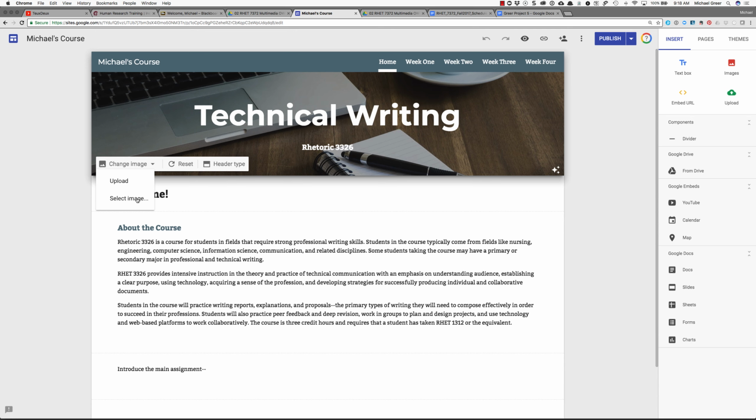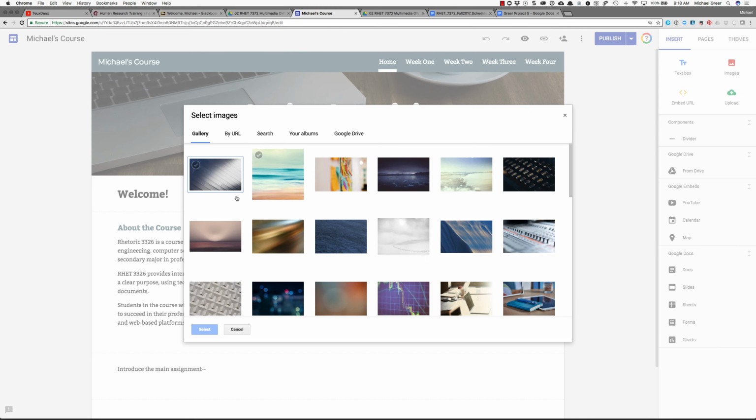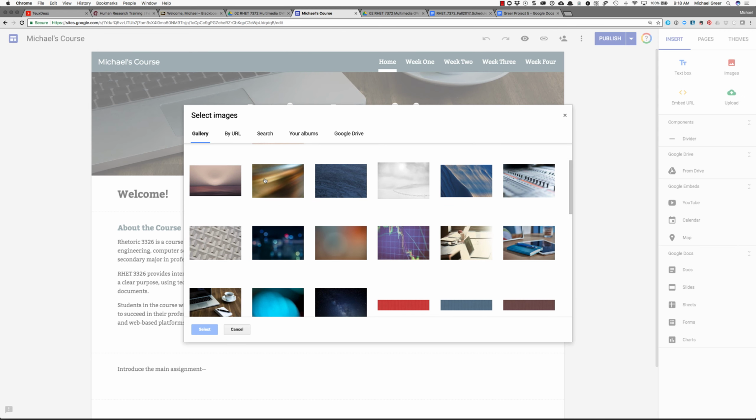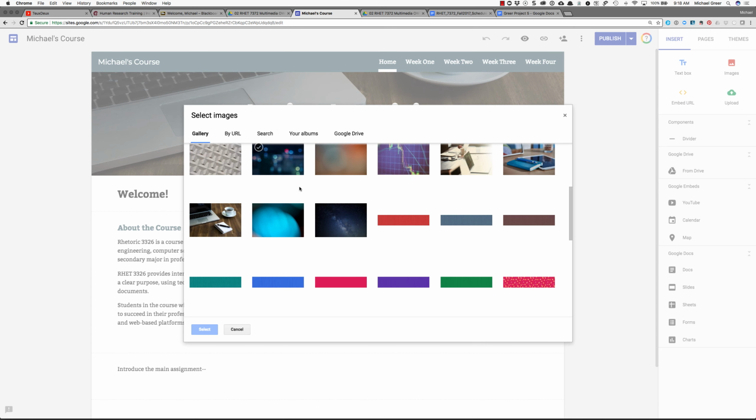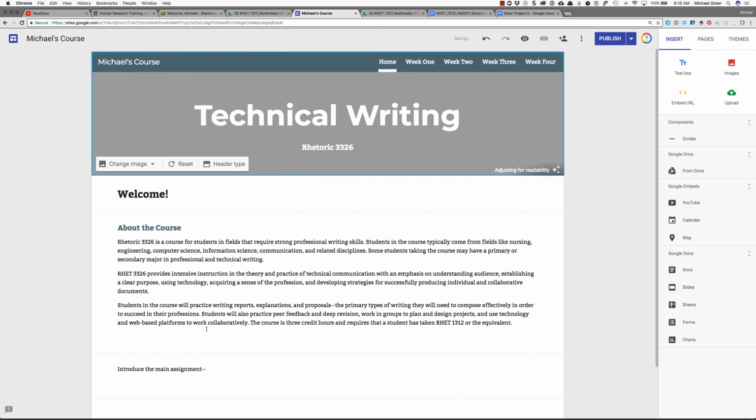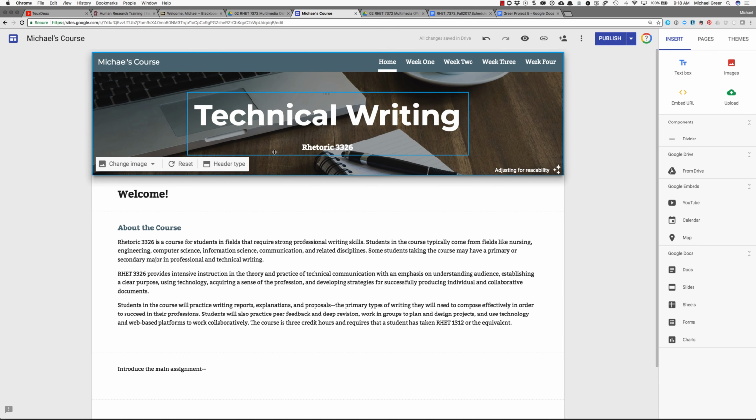So they have a library of default images. So let's say select image. That's where I found this one. You can see in here there's a gallery. These are preloaded images from Google, and I happen to like this one. I select that, hit the select button, and it replaces that. Now that's the same image that was just there, but that's how.